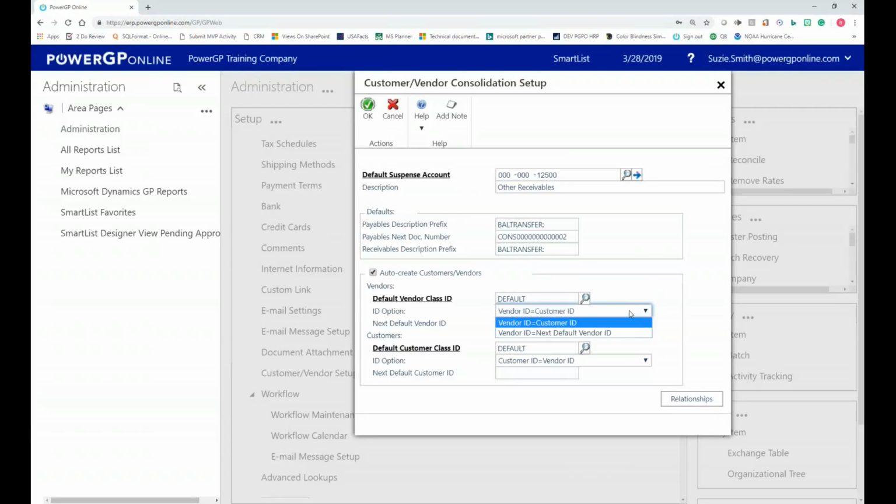So if I'm creating a vendor ID from a customer ID, do I want them to end up being the same thing, or do I want to default to the next vendor ID? And I have the same thing for customer. In this particular case, I like them to be the exact same. I find it to be a lot easier, and hopefully that'll be an option for you guys so that it'll actually flow into the next.